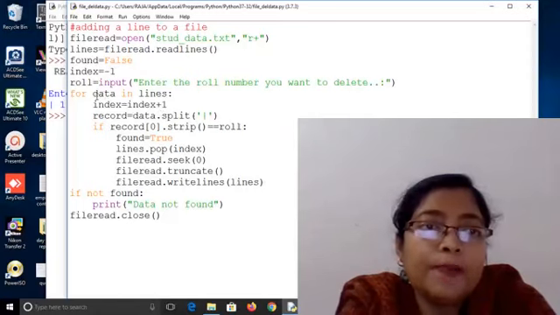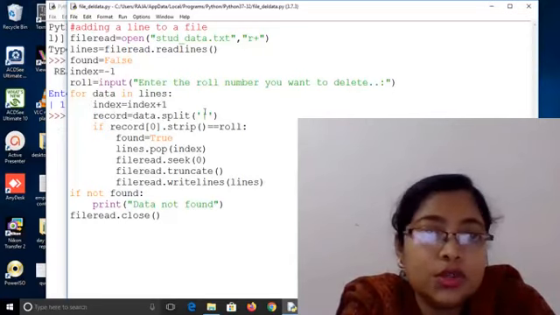That means at the starting of the loop, this index is equal to 0. That means it is the starting index. Therefore, I have to initialize it by -1. Okay, so I have inputted the roll number, and inside the for loop the index is equal to 0 for the first time, 1 for the next time, and so on.